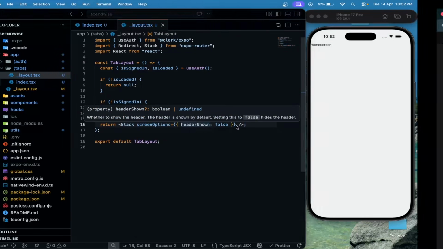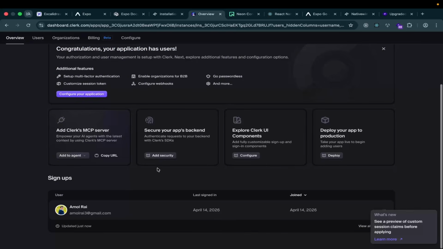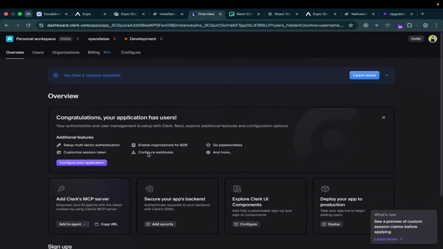And if you go to the Clerk, here you can see Clerk is saying congratulations, your application has users. And if you scroll below, this is the user which is currently signed in. So we have successfully implemented authentication in our application.